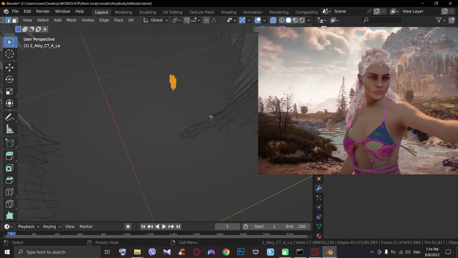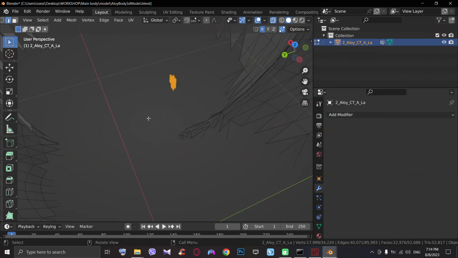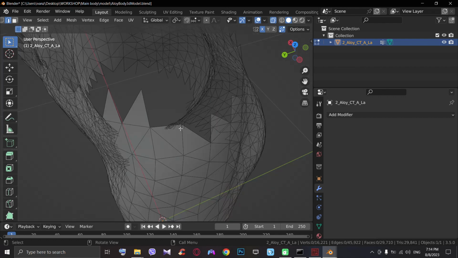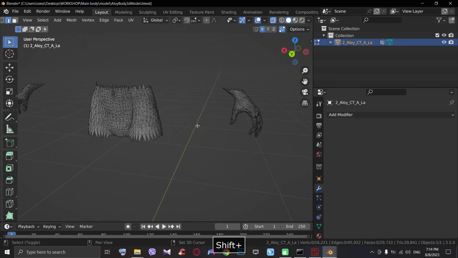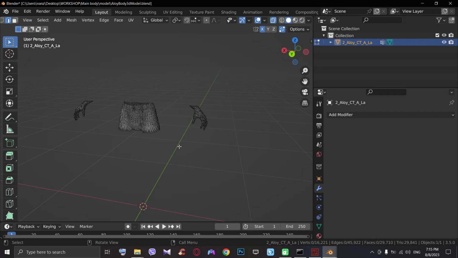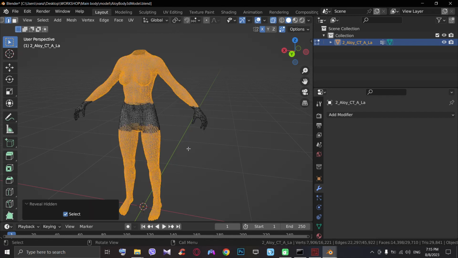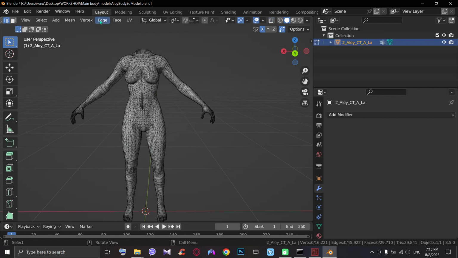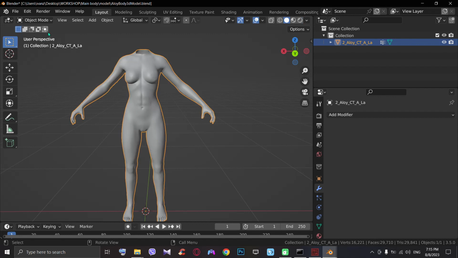Okay, let's come back to our modding. For our modification, we will not need this set of vertices, so I will just select them and delete. Delete vertices. Okay, let's bring back our body shape to normal. Just press Alt plus H. Switch off X-ray mode and come back to Object mode.